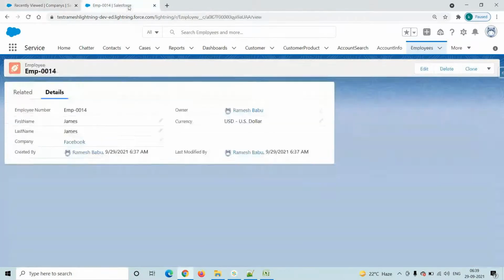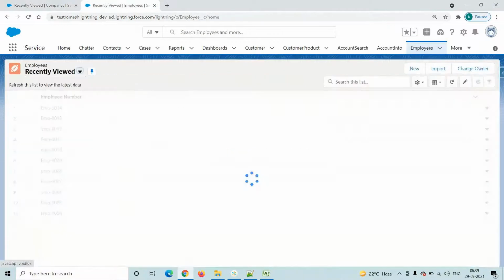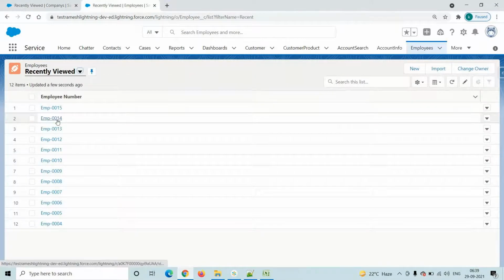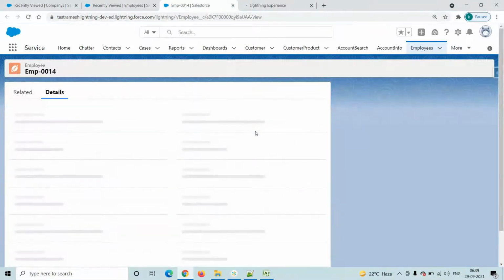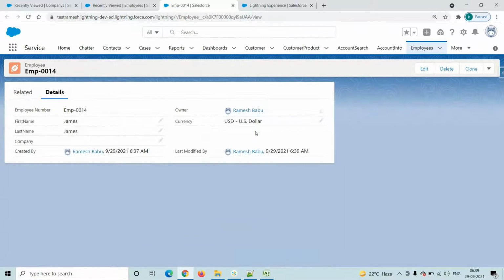Now go to the Employee tab. See here, still 14. James is there, Peter is there. So the concept is that when we delete a parent record in a lookup relationship, the child record is not deleted automatically. This field becomes blank, right? Just remember this one.